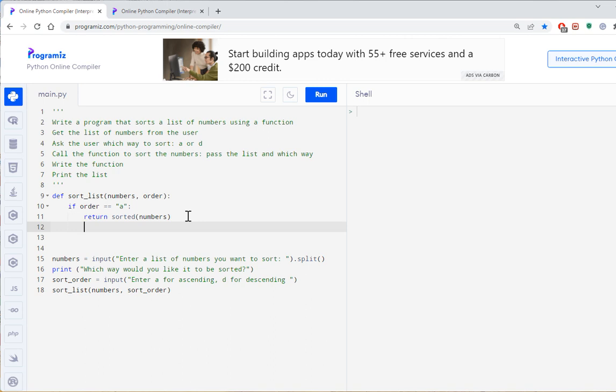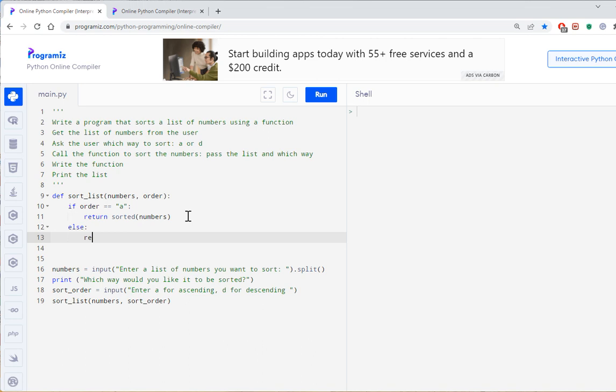Okay. Now, if the order variable is not A, then we'll say else return sorted, and we're going to sort the numbers also here, numbers, right? But we want to sort it opposite or in reverse or descending order, because if it's not ascending, it's got to be descending, right? So the way you say it is reverse is equal to true, like that. And then we're done with the function, okay?